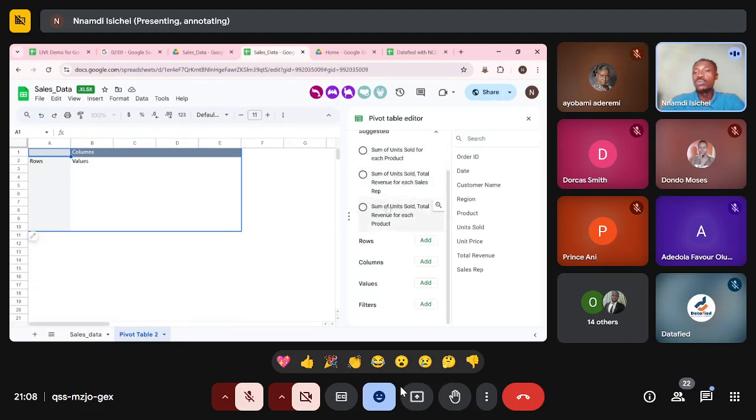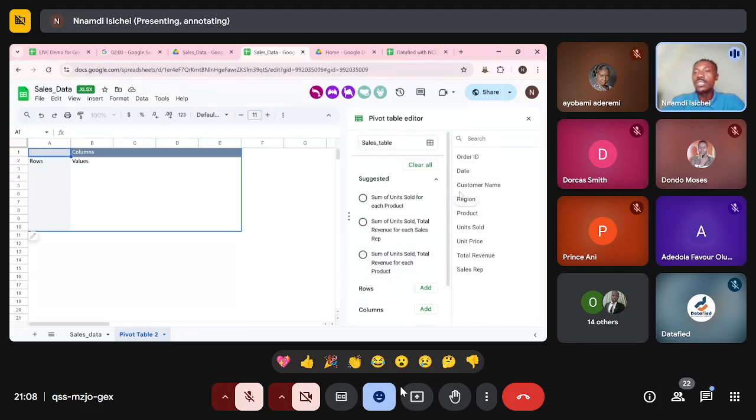But before we do that, it also has the rows, columns, values, and filters, which I will explain shortly. And it will also give you the list of all the available columns that are on your table. They are all listed here: Order ID, the date, the customer name, the region, products, units sold, and so on and so forth. Let's start by looking at the first suggested summary that Google Sheets had done for us: sum of units sold for each product. So if you are interested in seeing the sum of units sold for each product, just do this.